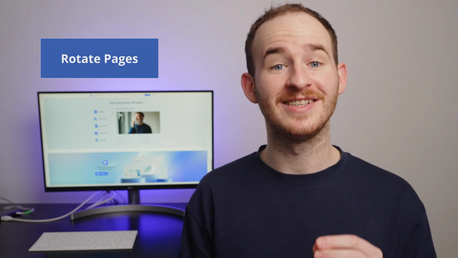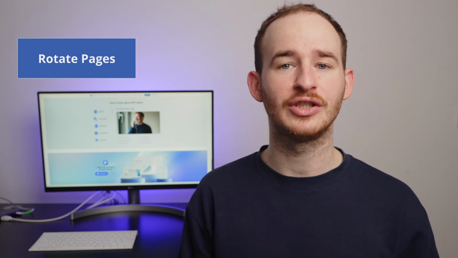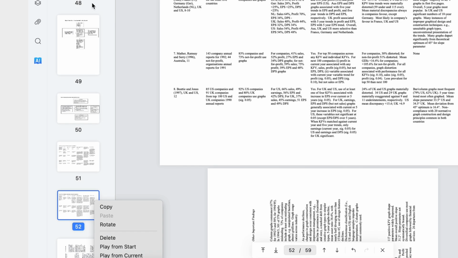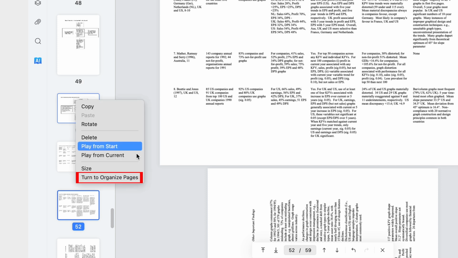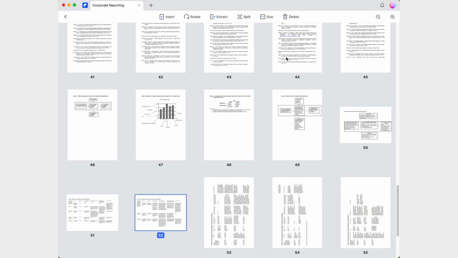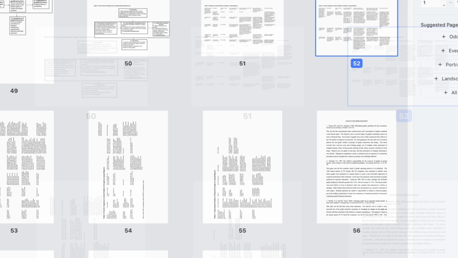But don't worry, this is where PDFelement's new feature, Rotate Pages, comes into action. All you have to do is expand the thumbnail panel, hover over the thumbnail of the page you want to change the orientation of, and open the context menu, then select the Turn to Organize Pages option. This will take you to a window where you will see a grid with thumbnails of all the pages in the document and a toolbar at the top of the window. Click on the Rotate tool and you'll see a panel appear on the right side of the window.